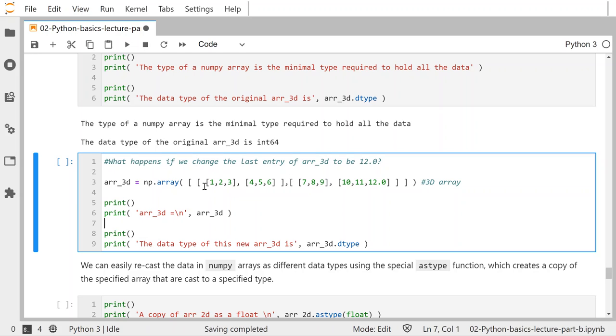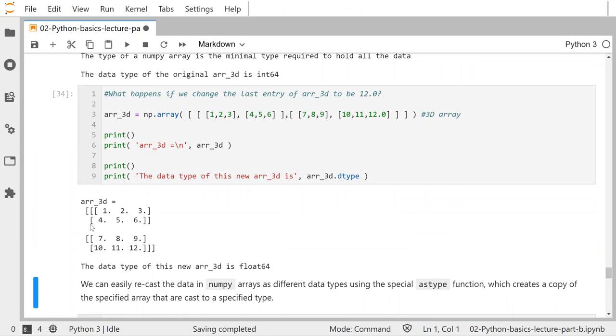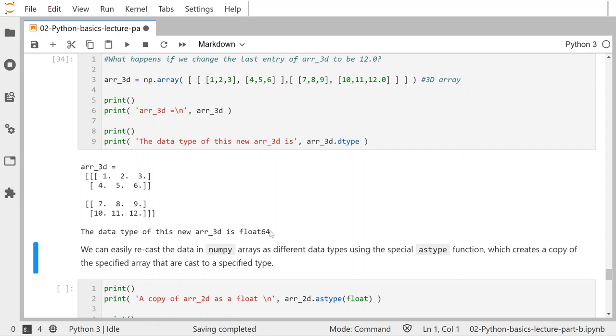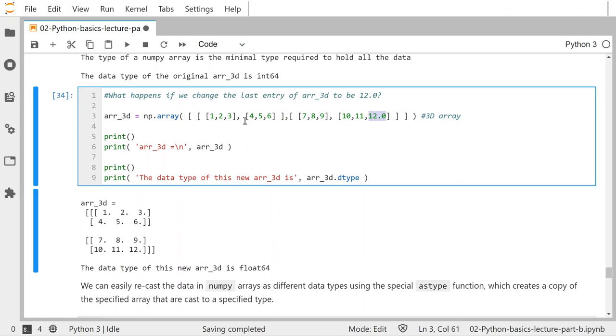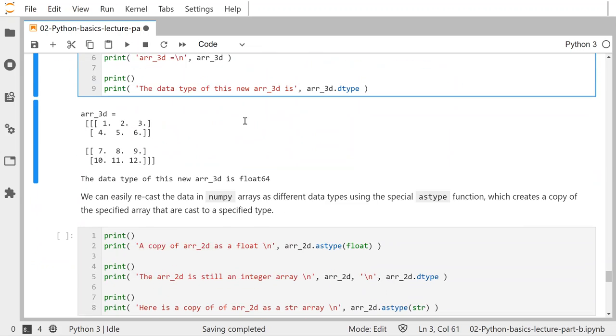Now if I look at the 3D array and I just change one entry, the last value, 12, to 12.0, going back to my original 3D array, only one value is now a float. But if I look at this array, the entries all have a period next to them now because they're all floats. They're all float types now. I printed the data type as a float. So as soon as one value is a float, even if everything else is an integer, it will end up being treated as a float.